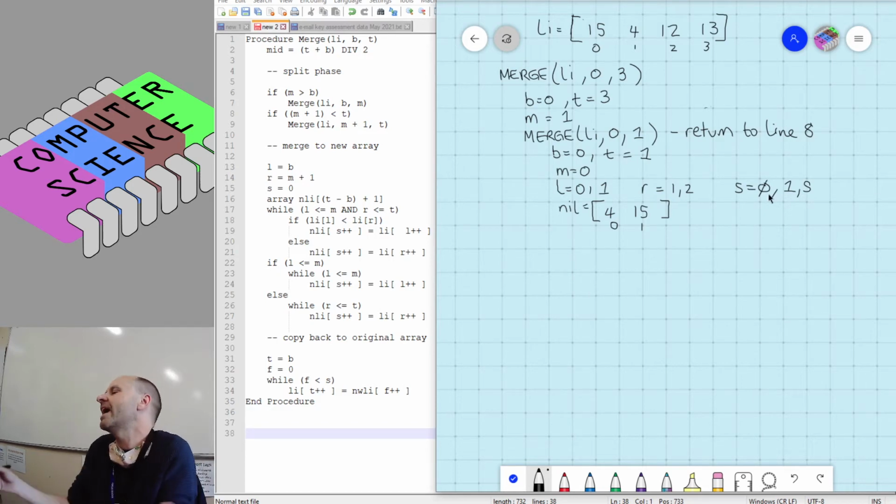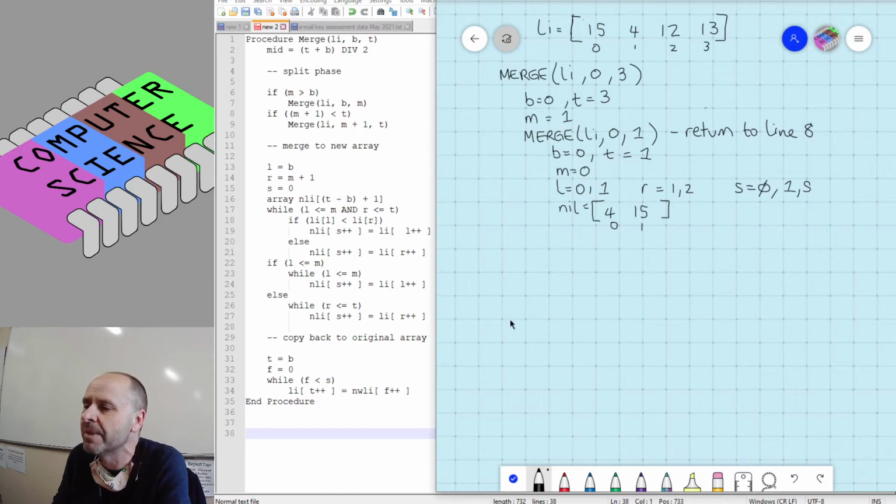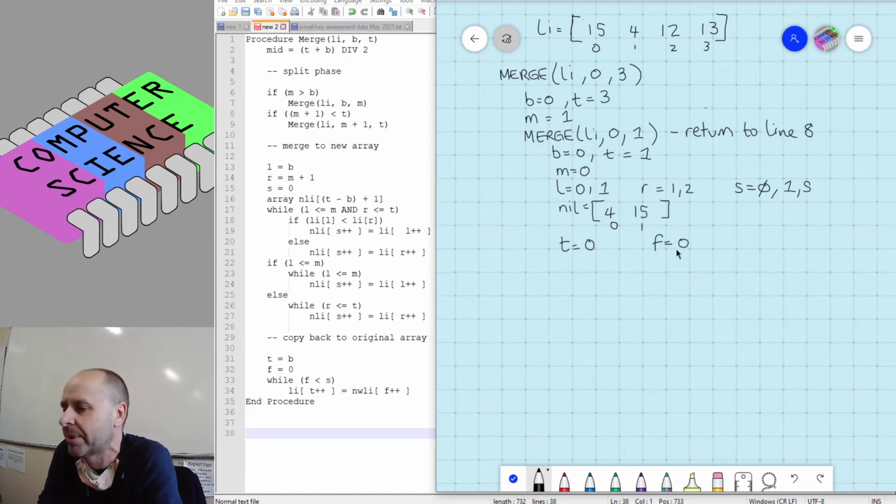And you can see we've filled this new list up, and they're in order, they've merged properly. So we're going to drop down and do this copy process. Let's set these 2 variables up. T is set to the value of B. I look in my stack frame, I can see B is 0. F always becomes 0. So let's just do them on the same line with a little bit of a gap.